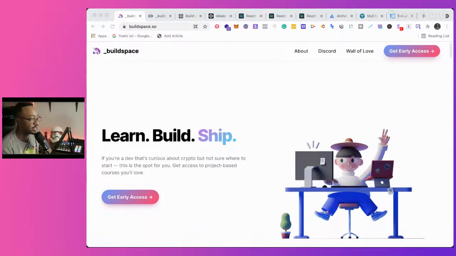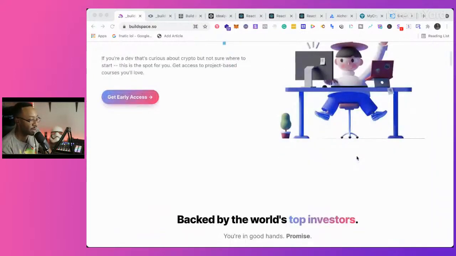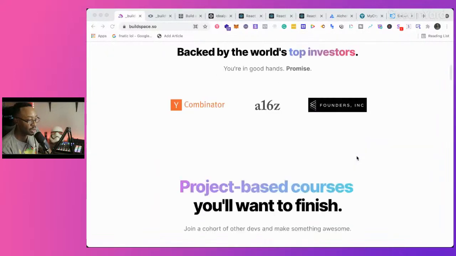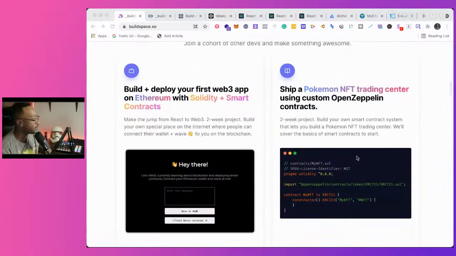And Buildspace is made for ones that want to learn by building and not just doing tutorials. And that's exactly what I've been interested in. So it came out of Y Combinator, and this one allows you to start working on projects and learning new things, such as building and deploying your first Web3 app on Ethereum, and with Solidity and smart contracts, shipping a Pokemon NFT trading center with custom OpenZeppelin contracts.